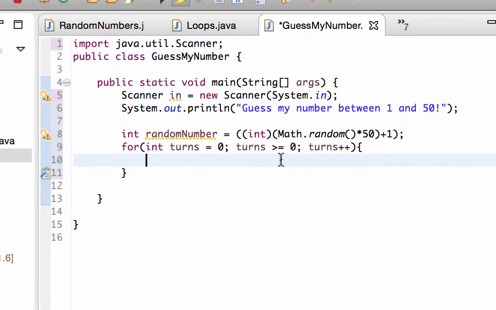Inside of the for loop, first we want to get the user's input. We'll say int yourNumber equals in.nextInt. Then we want to check if the number is too high, too low, or just right.